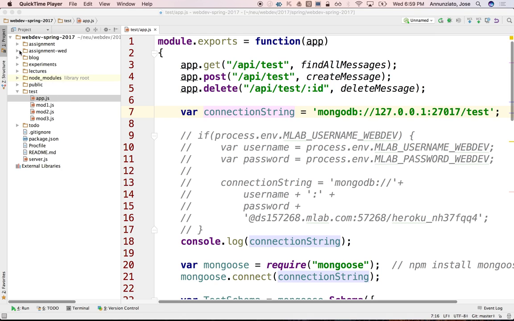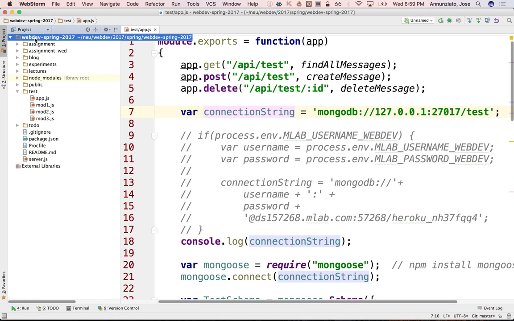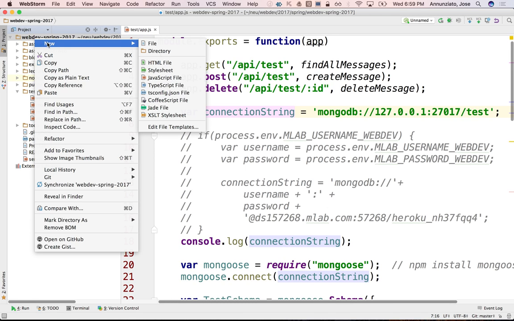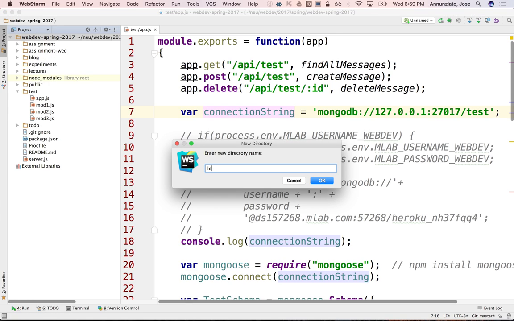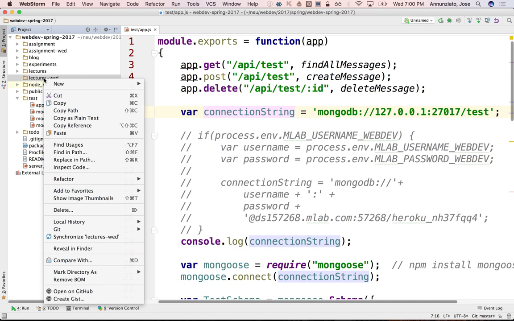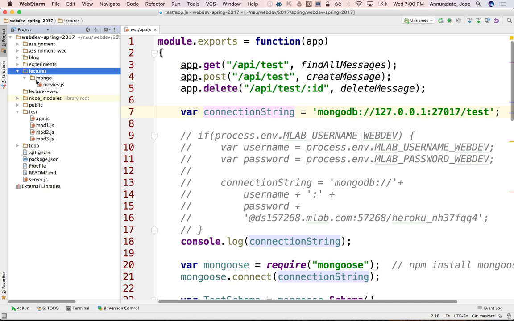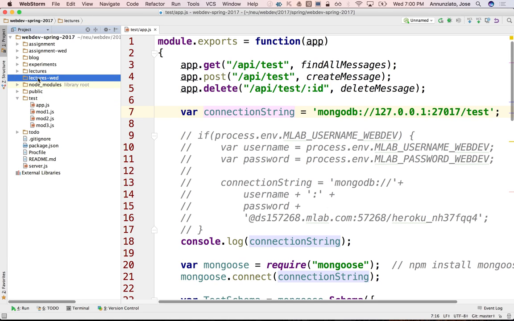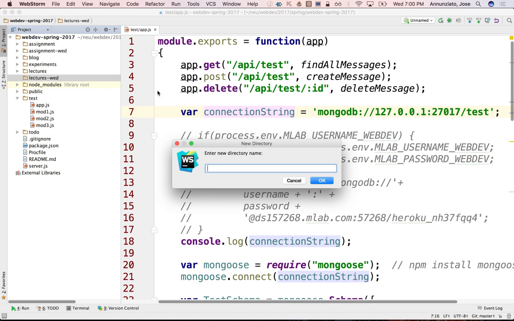Okay, so let's create here a directory where we can do some server-side programming for this section, and we'll call it lectures on Wednesday. And let's create a lecture for Mongo. Right, so let's create Mongo.